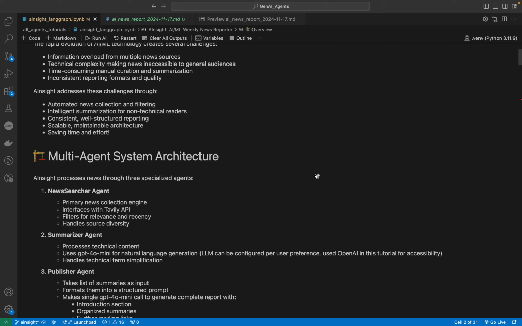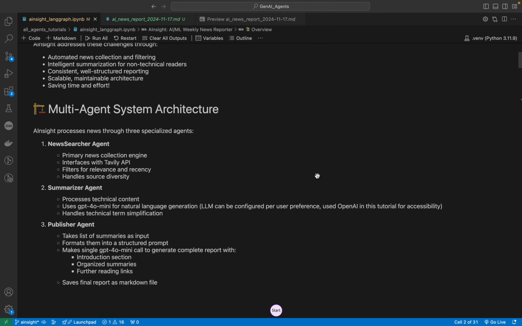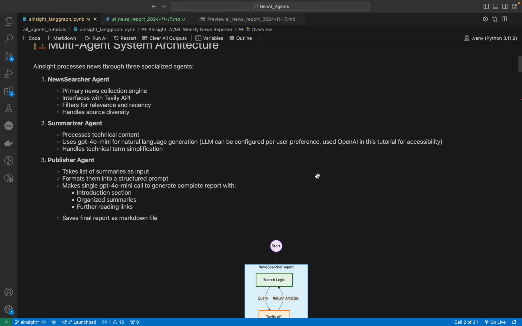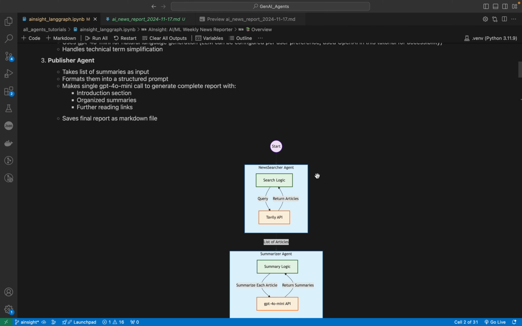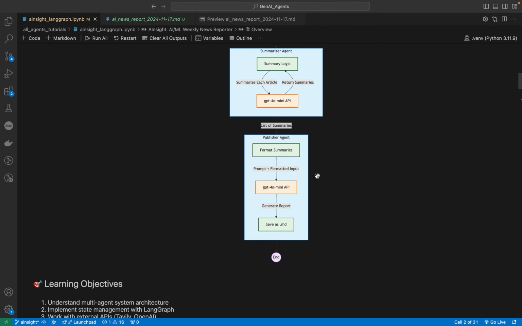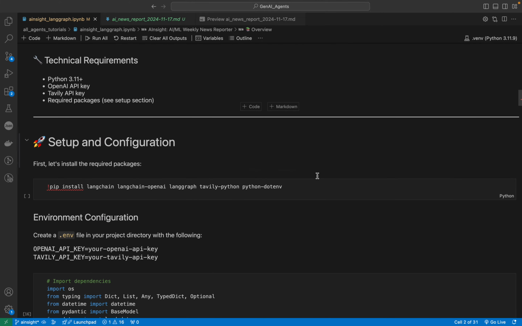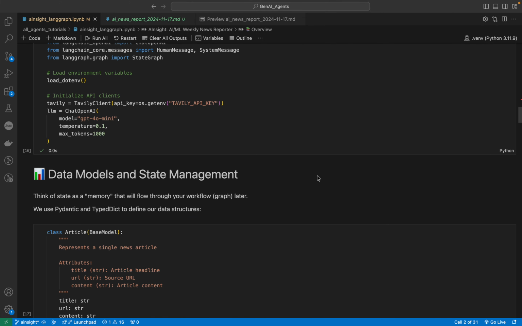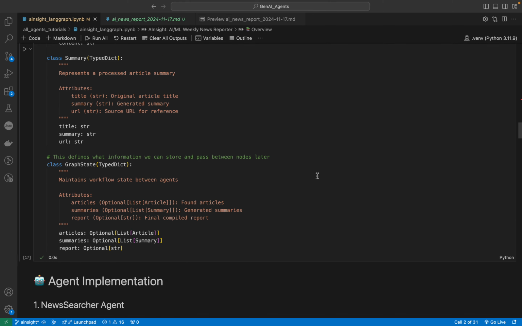I have used LangGraph for the orchestrating of the assistants, Tavily for the intelligent search, and GPT for the LLM. This tutorial will take you step by step, making it easy to understand and to customize.